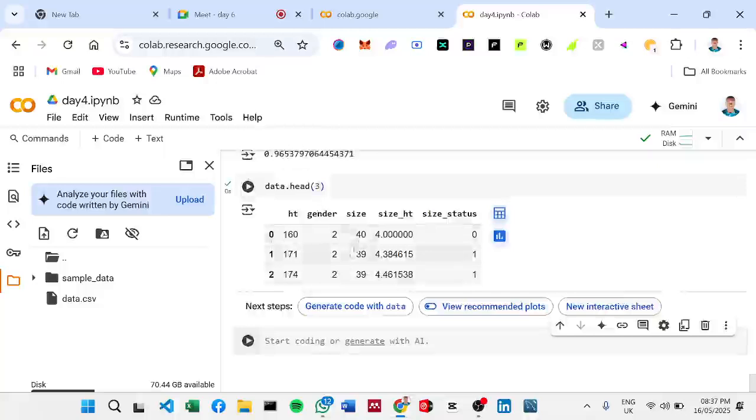I want to predict this shoe size here. So I'm going to hide this 39 from my machine learning model. I'll give it the height, I'll give it the gender, I'll give it this one, I'll give it this one, and I want it to predict. So let's do that. First of all, let me call this one testing data.